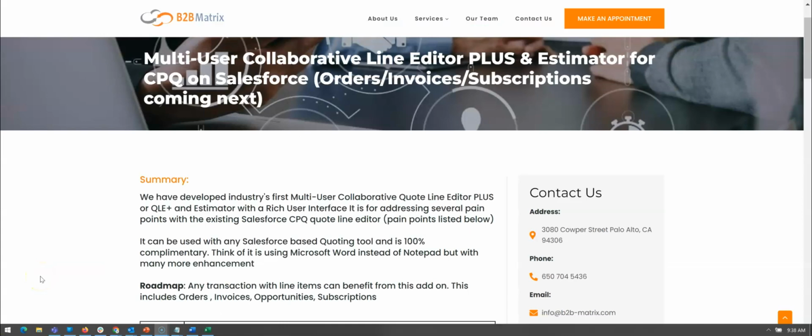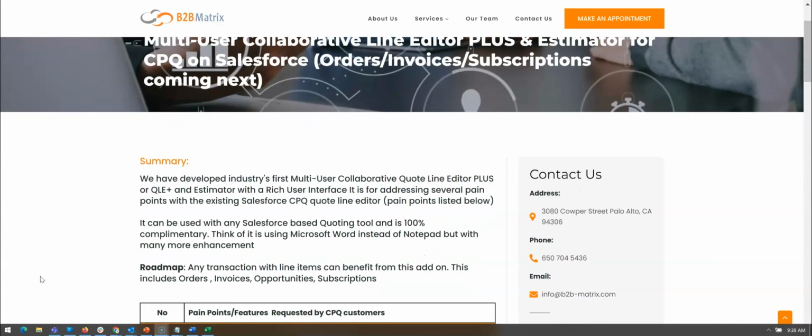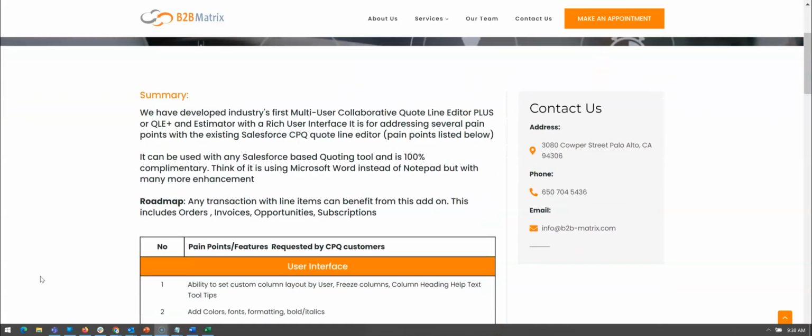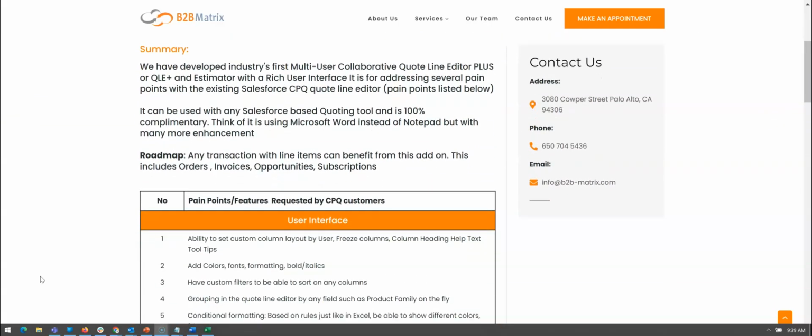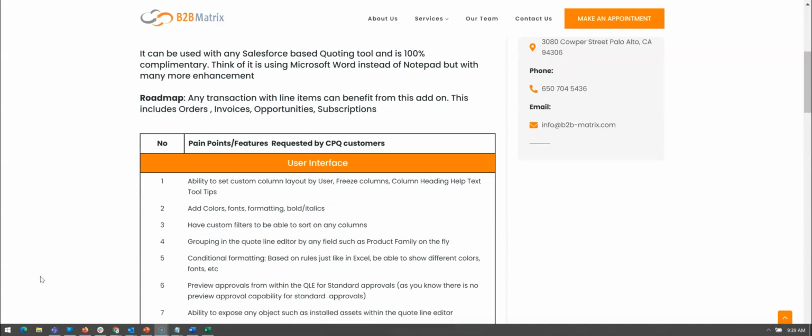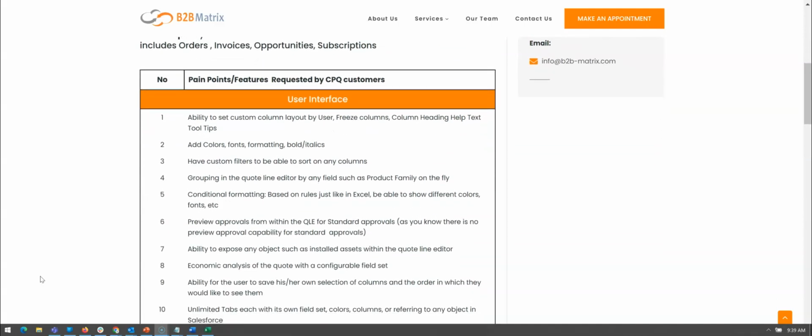The list of pain points addressed are on the website and we will go through them quickly. So this is the industry's first multi-user collaborative quote line editor plus, which will supplement or complement your existing quote line editor. The pain points addressed are in three categories.